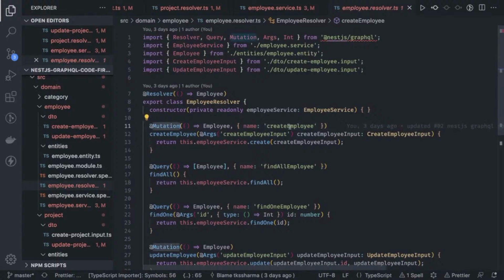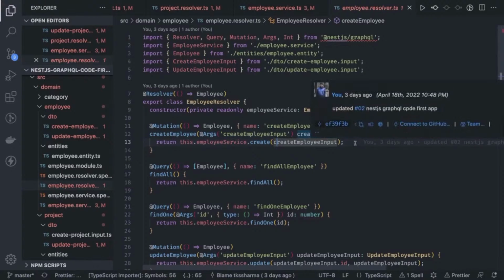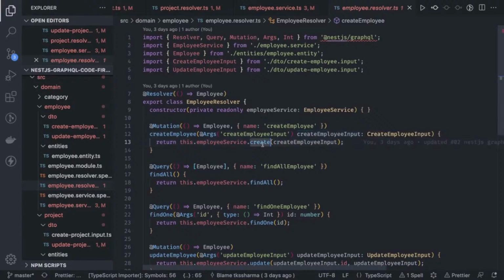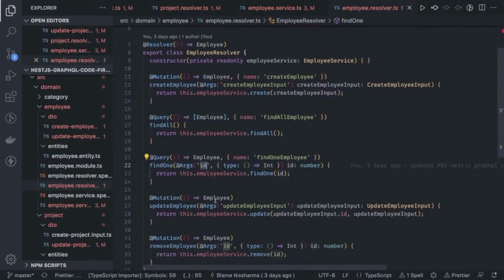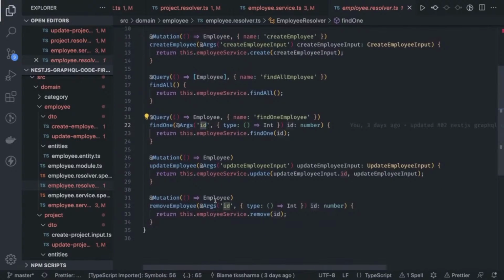Mutation, what is the mutation name? It is create employee. Whenever you hit the create employee mutation, it is going to call this create employee method. It will take the create employee input which contains the employee name and all, and then you are calling create on the service. Similarly, this is the query which is returning the array of employees. So this is the difference. It is returning an employee object, an array of employees, a single employee object. So here you need to specify so that the types can be generated by looking into the resolvers. This mutation, remove employee, is returning the removed employee.